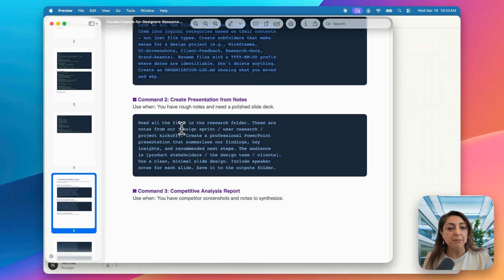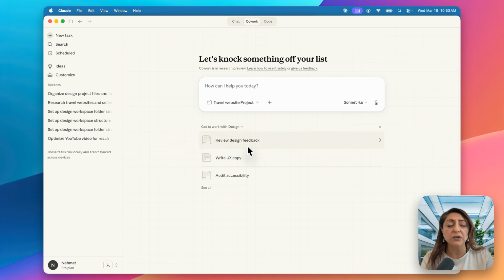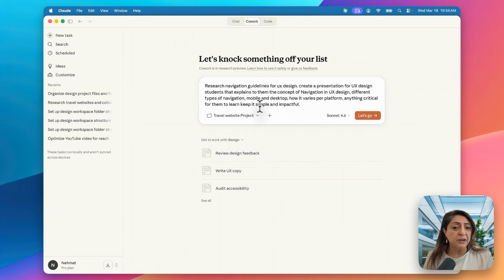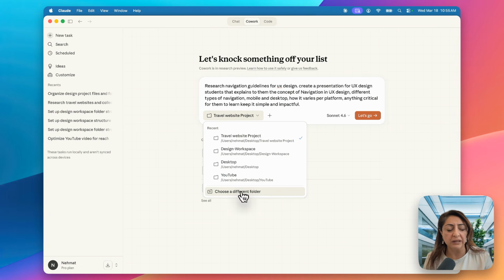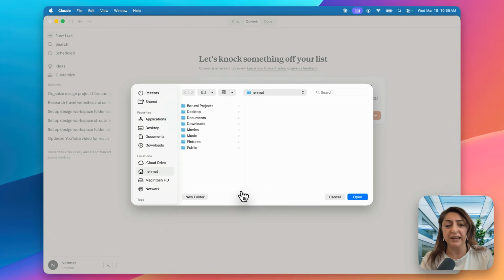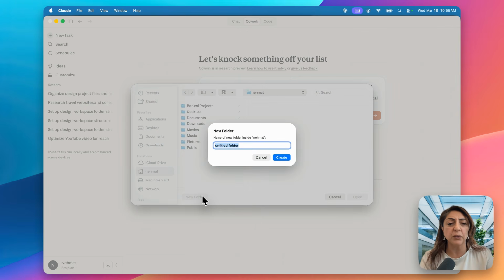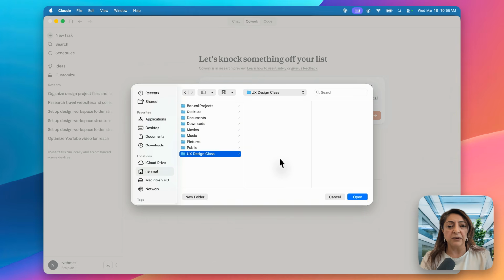So again, this is a sample command that I created for you that you can leverage if you were getting started from notes, from ideas that you want to summarize for your stakeholders. Feel free to reutilize that. But for this video, I'll show you something simple, which often happens to me where I'm thinking of a new idea. So here's the prompt that I'm going to use. But before I show you the prompt, remember, I'm still inside the travel website project. This is not what I want. I would need a different project that ideally I would organize, and maybe this is what's going to be my UX design class. I will create this folder.